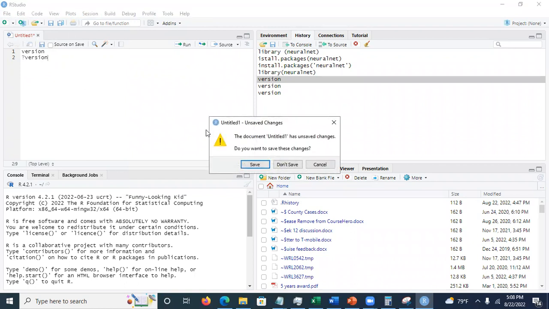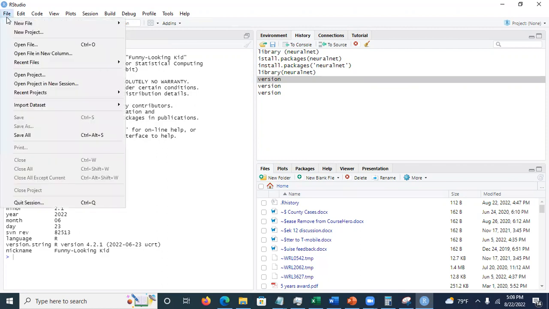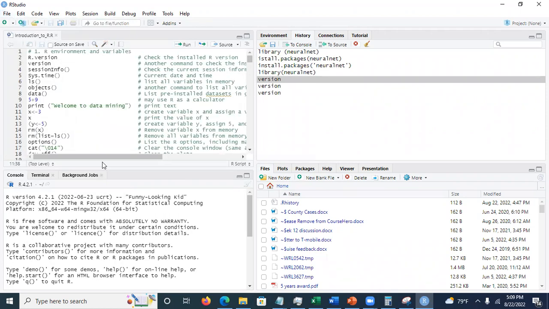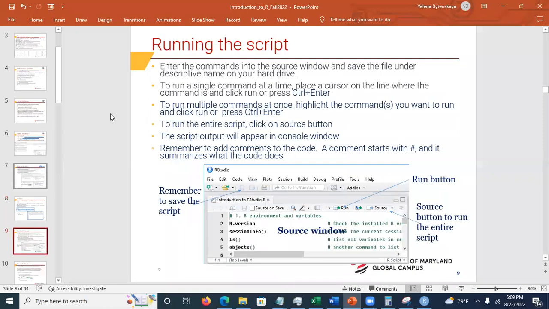Look at this. Okay, first of all, let's close it. Don't save. Suppose that you saved your file, but you don't remember where you saved it. Look at this. You have this here, File, Recent Files, and this is the introduction to R file. This is the file that I prepared for you for tonight's demo. After this session, you're going to receive a copy of the slides, and you're also going to receive this file that I created for you, and we're going to look at these commands. And I'll show you how to run the script.